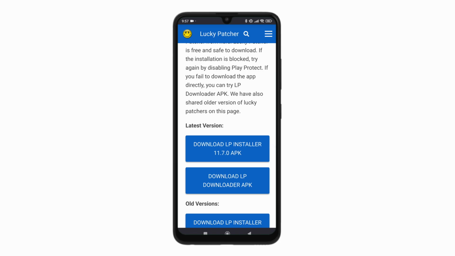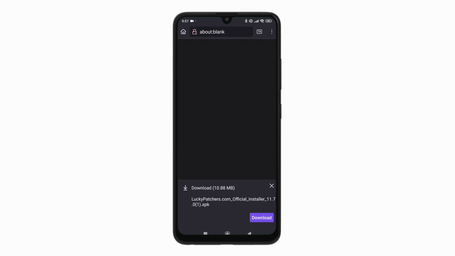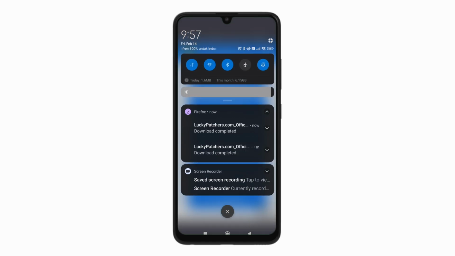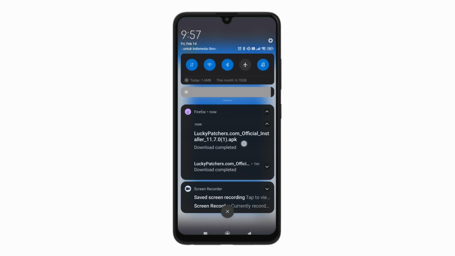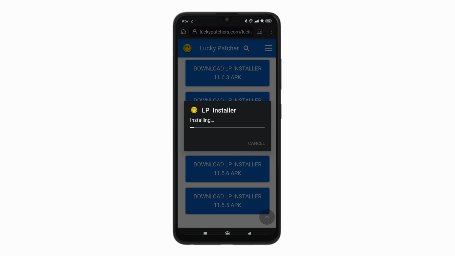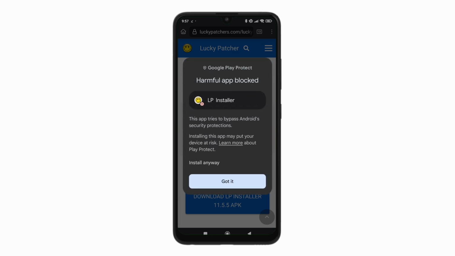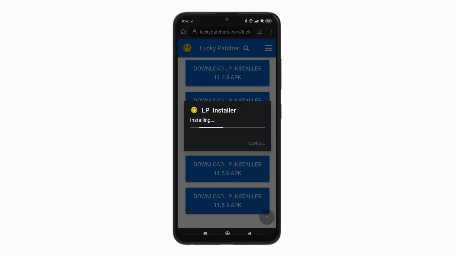Now, on Download Lucky Patcher, click on Download the LP installer. Click on Download. It's a pretty small download, so it should finish up real fast. Now, from here, just go to your APK and then click on Download. Click on Install. Now, Google might block it, but if they block it, just click on Install anyway. Now, from here, let's just wait for it to install.